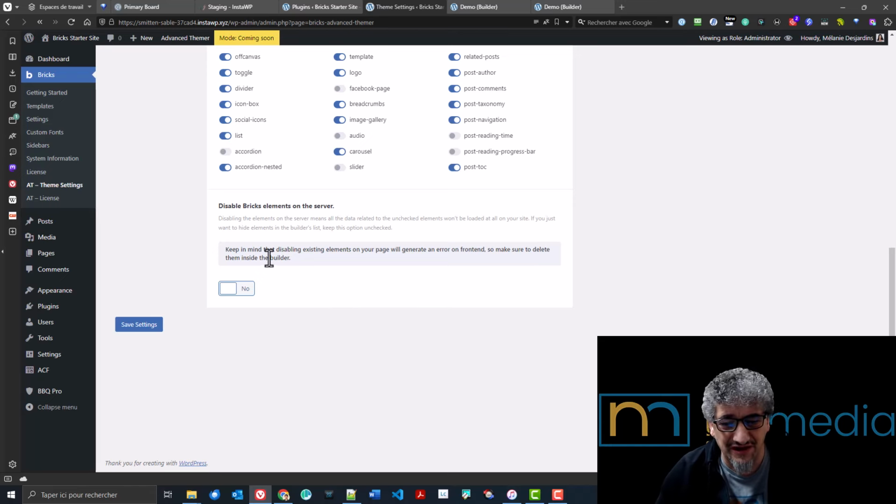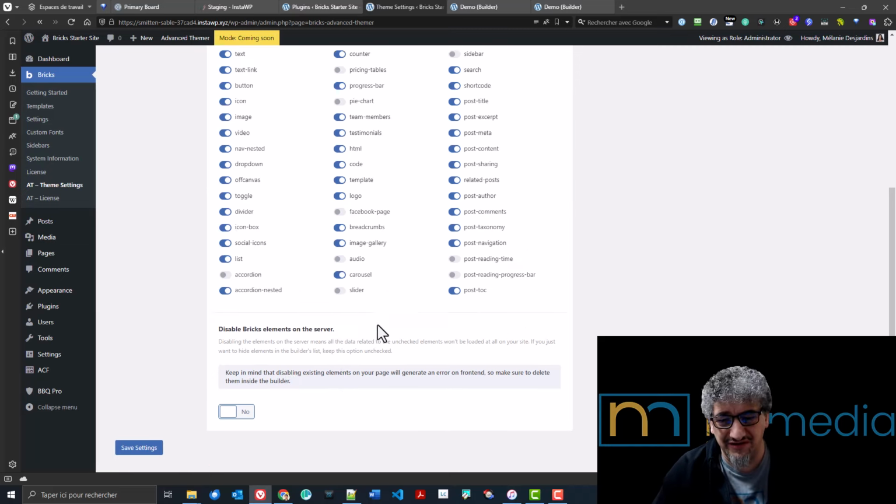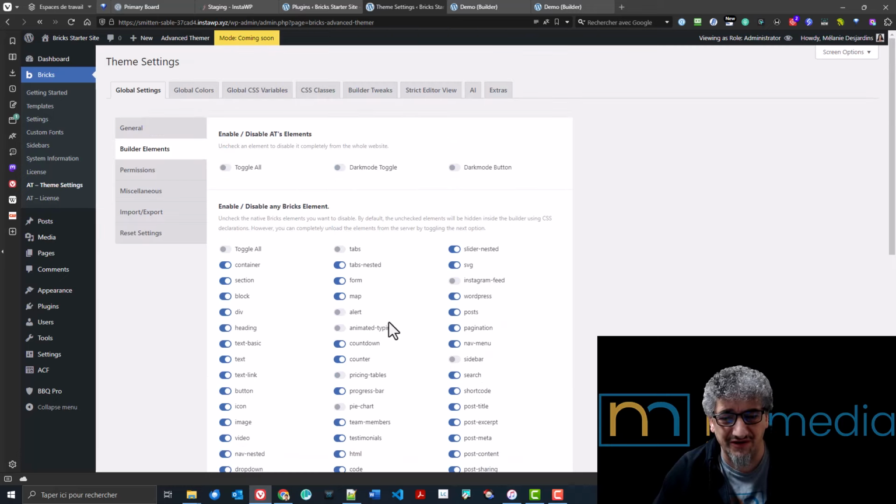Of course, like it says here, make sure that you don't have any page that uses those elements because they will disappear. The element, the PHP and so on will not be loaded at all. But this is kind of a builder tweak, and this was added a few versions ago, I think. But again, a good thing that you can do with Advanced Steamer.